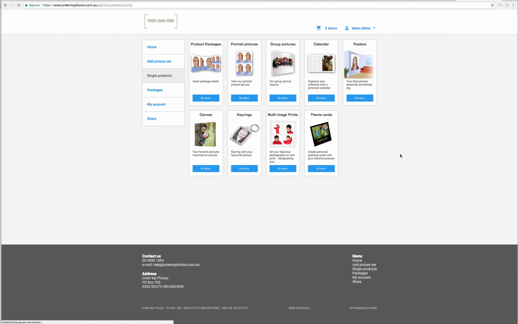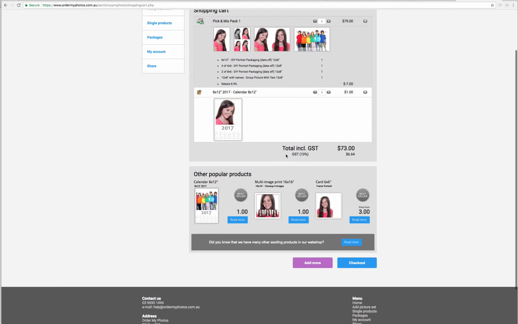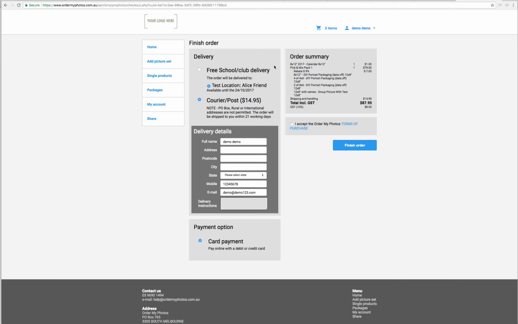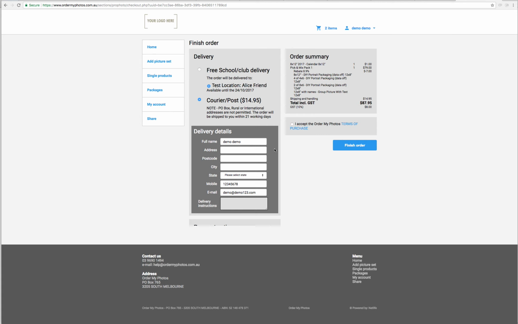So I go back to the shopping cart. I'm now happy with this order. I'll go to checkout. And now it brings us to the checkout. Before I go on, we also have an automated pop-up if they haven't ordered digital images. And the parent would either choose from free school delivery or an option for courier or post.